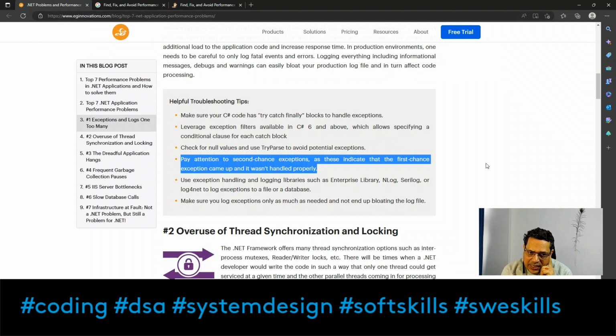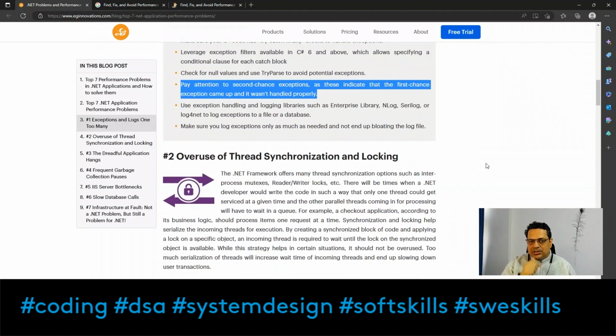Now use exception handling and logging libraries such as enterprise libraries, nlog, serilog, or log4net to log exception to a file or a database. So this is a very handy suggestion, because without this you cannot work on any distributed system. Logging is the fundamental requirement of a distributed system, where you can trace your code flow easily, and then you can say, okay, I have done this, I have done that, and so on and so forth.